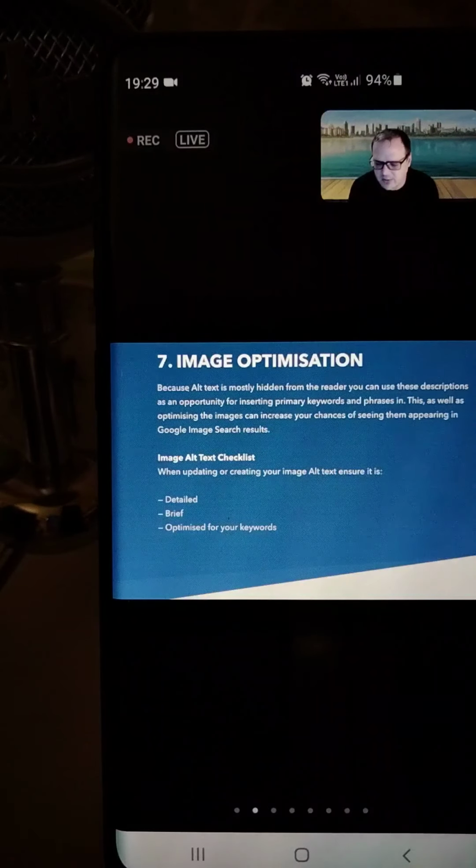If they're seen in Google image search, then someone will come to your website, possibly read your article, go back to your homepage, find out who you are, what you do if you've got a good user flow, and then speak to you from there on in.